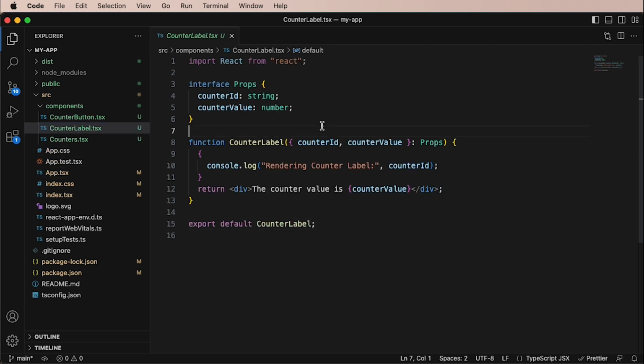CounterLabel is a simple child component that allows the parent component to provide through a prop the counter ID and the counter value. In rendering the CounterLabel, what the JSX does is print a message to the console that it is rendering the CounterLabel. And as well, in the JSX, it prints a message to the user, which is the counter value is X. That is the CounterLabel in a nutshell.